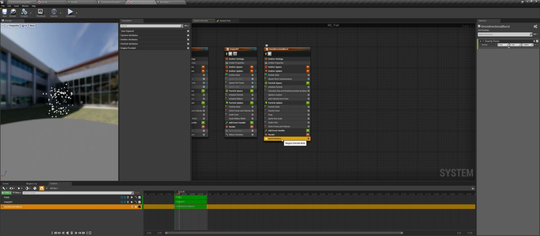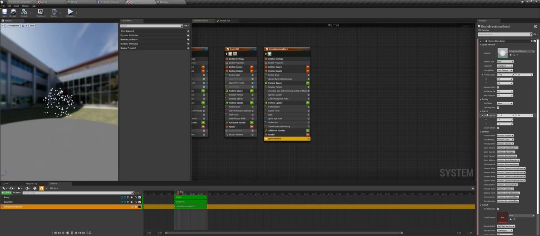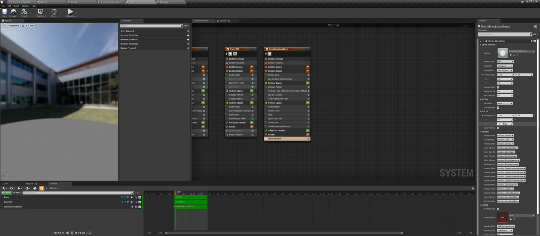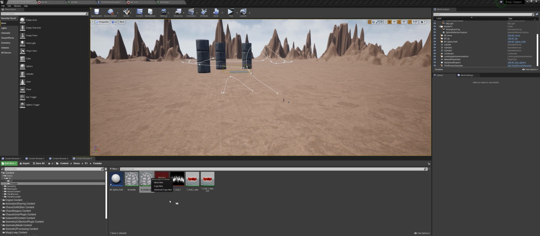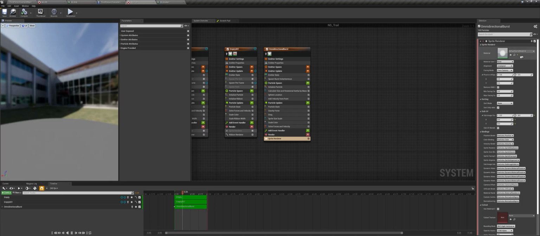Then we can go to the sprite render. Then here in the sub UV, here it will be 8 and 8 since we are giving an 8 by 8 sub UV image. And now select the smoke instance and add that to the sprite here.